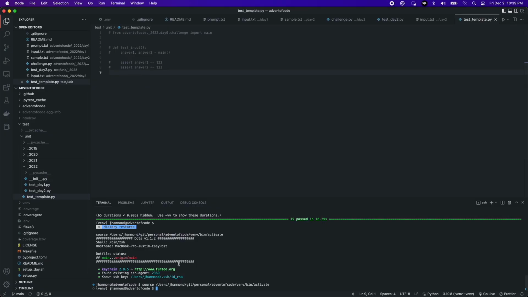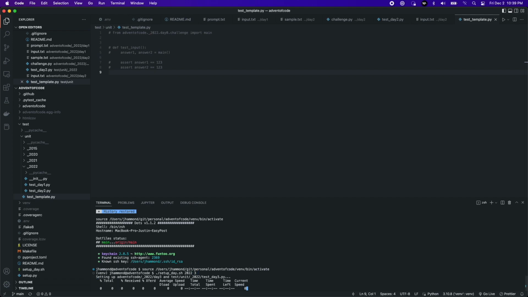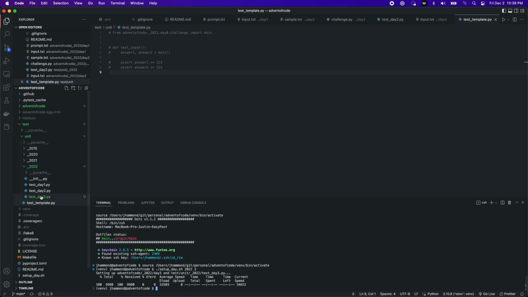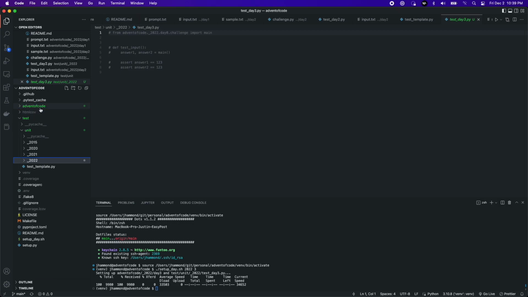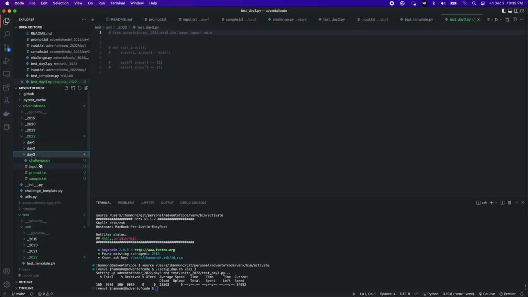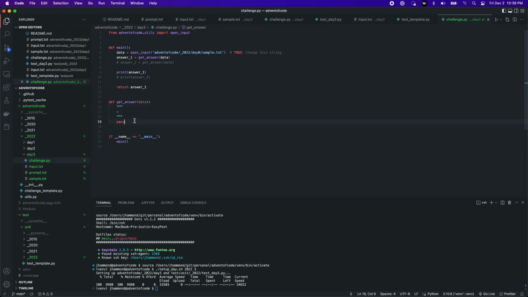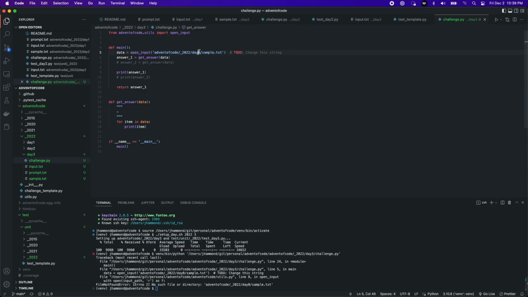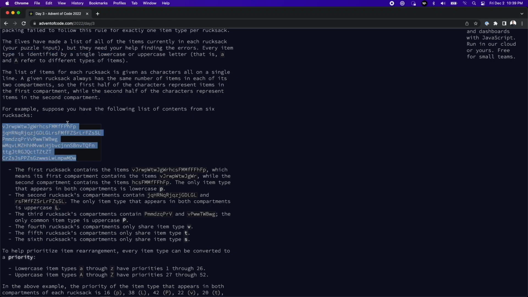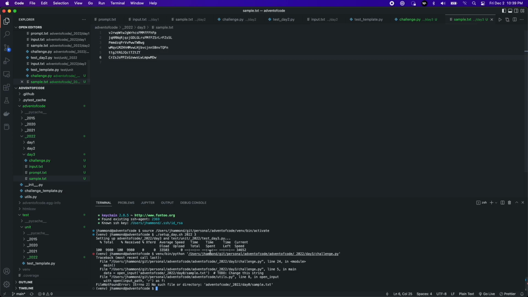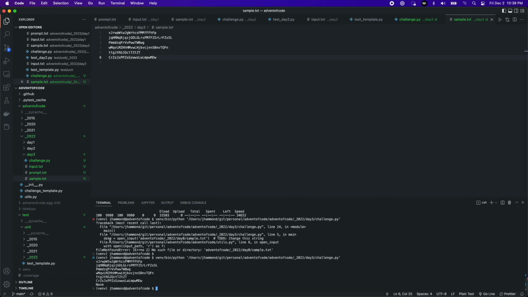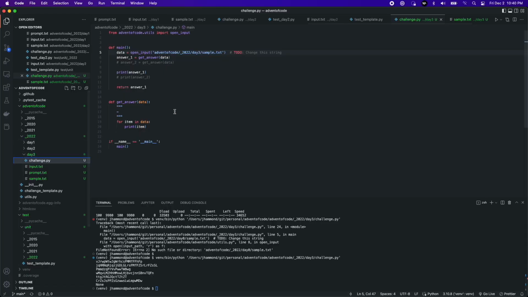So let's go ahead and set up a day here, 3. That's the tests. Whoopsie daisies. And let's go ahead and run this real quick, see what kind of data we've got. Data 3. Here's some sample data. Okay, quite a few letters in a single line.